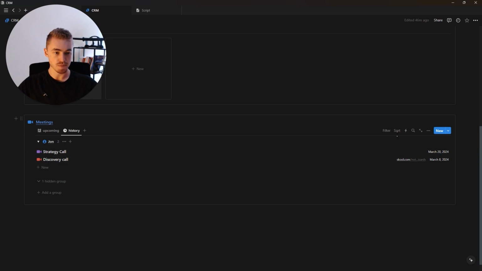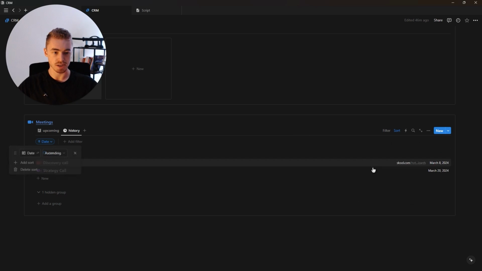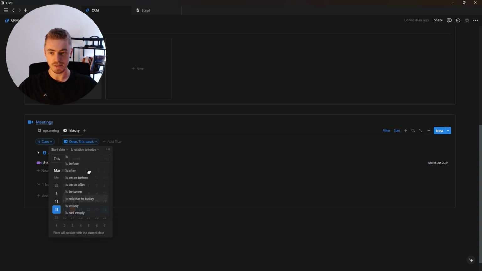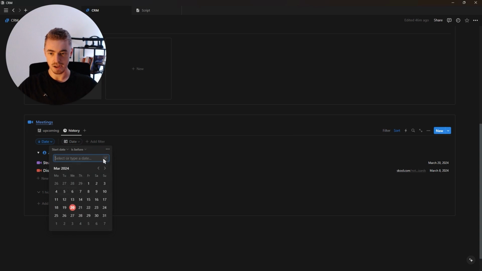And then for this view, we're going to sort this according to the date property. So the most recent one should show at the top. So March 20, March 8. And then we're going to filter this view to where the date property is before and then today.